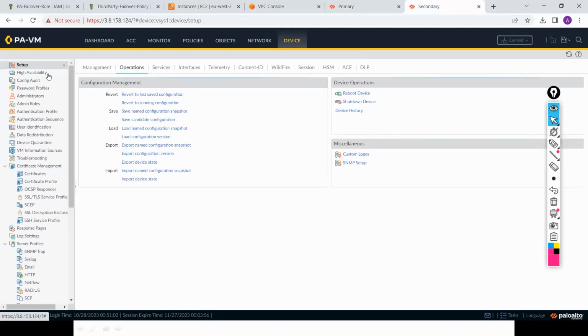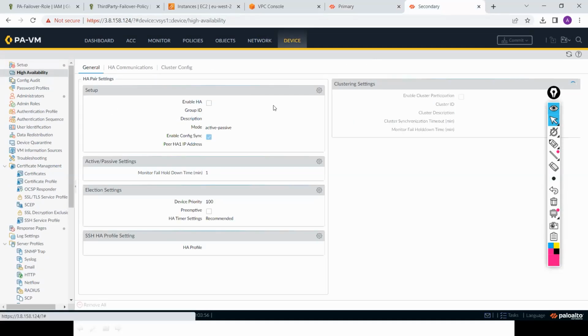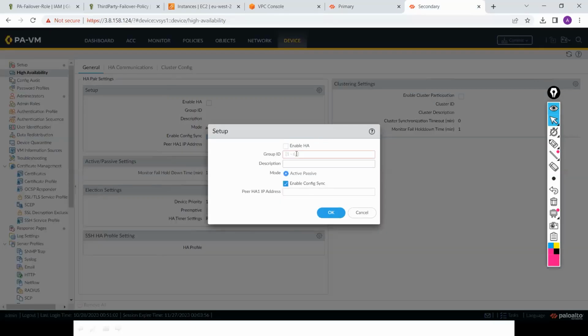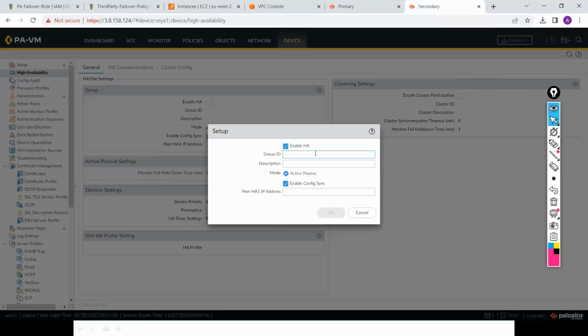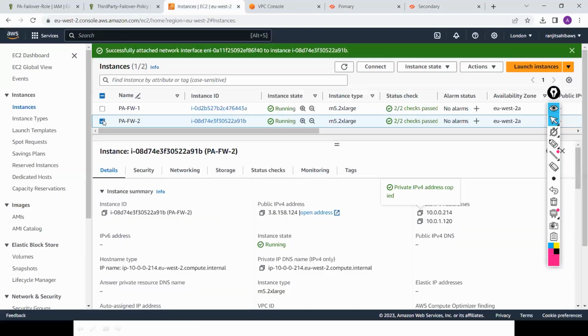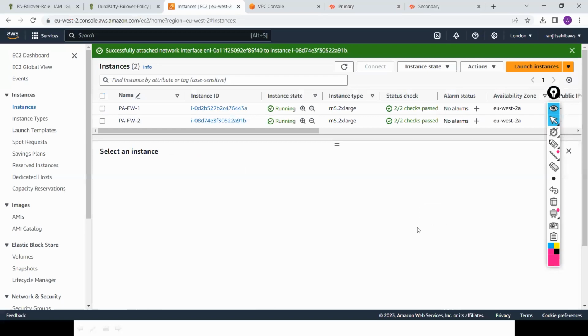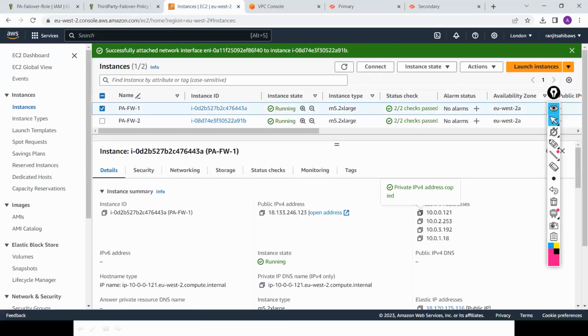Click on HA. Enable HA. Group ID I selected. What group ID did I select? Any idea? 1. Group ID I selected 1. And what is the management IP address of my primary firewall? It is 10.0.0.121.